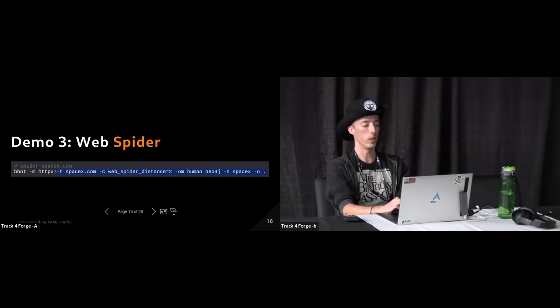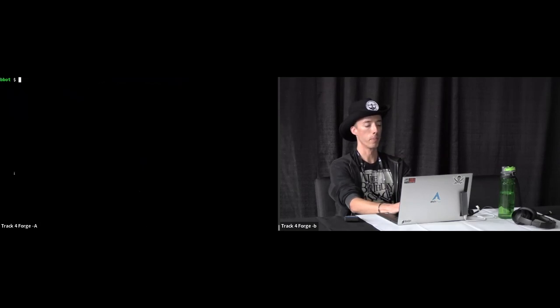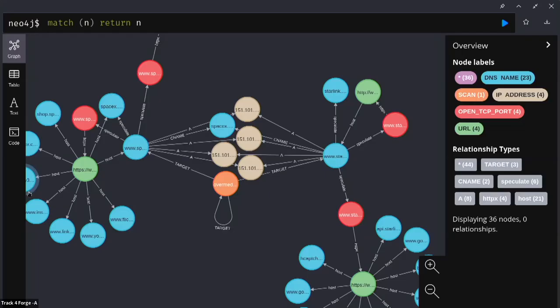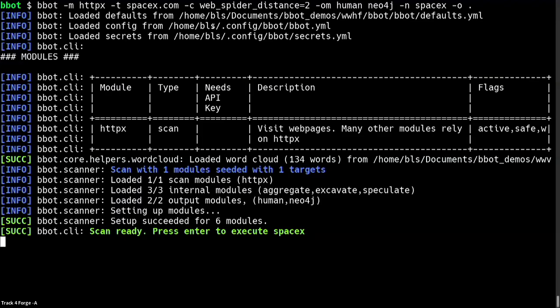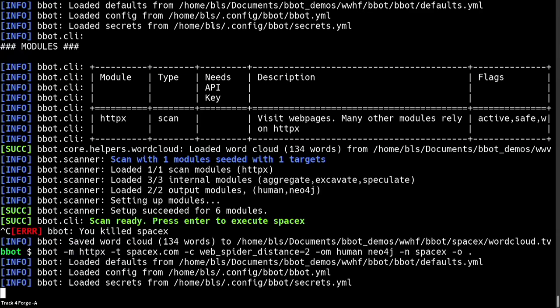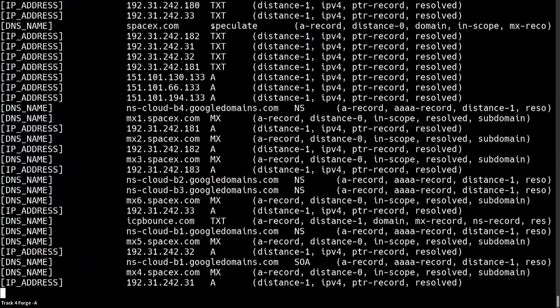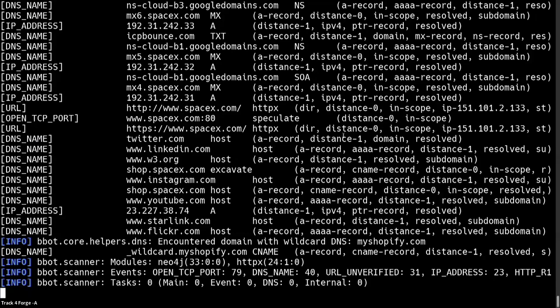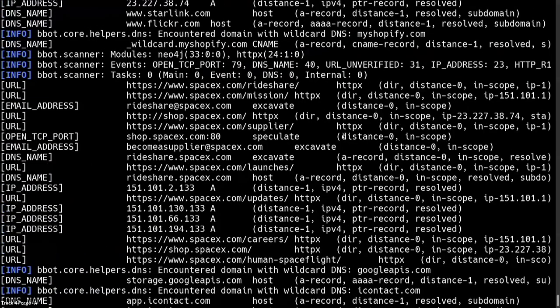Demo 3, WebSpider. What we're going to do here is target just one target, but we're going to enable the WebSpider. This is pretty self-explanatory. Essentially, we're going to also put this into Neo4j. Here we go. Okay, so we're starting to see URLs come back. You can see that it found the website on spacex.com, and it's starting to visit the links to spider that website.